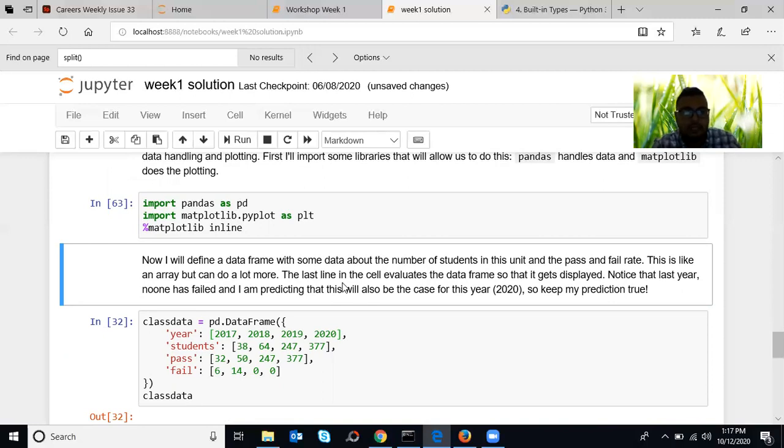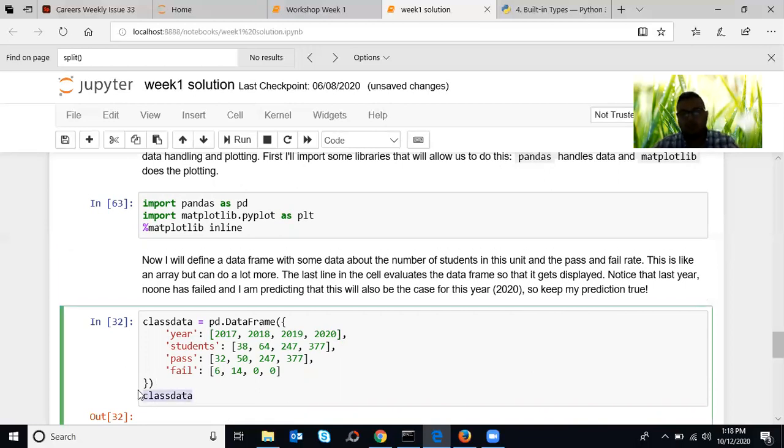Okay, so this is like an array but can do a lot more. Whenever we are talking about a data frame, you can think of it as a multi-dimensional array. The last line in the cell evaluates the data frame so that it gets displayed, so that means this class data is shown. Notice that last year none of the students has failed.